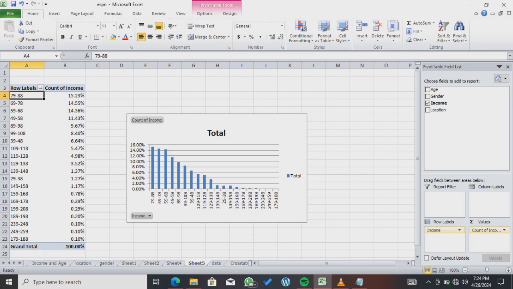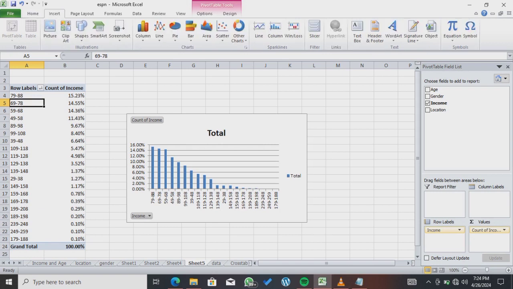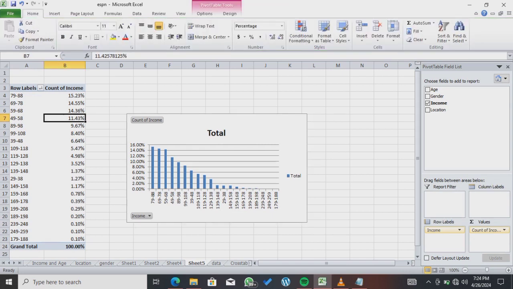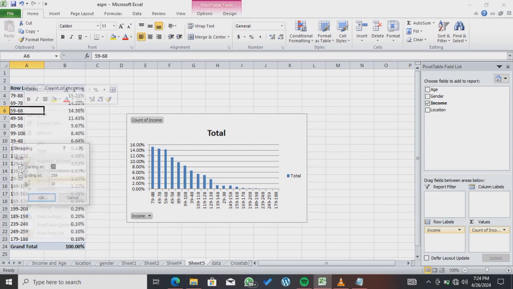Change the grouping system. Okay, give me a minute. You want to click on any of the cells, then right click. Let me right click on this. I want to regroup it. Let me remove this graph first. All right, sorry about that.